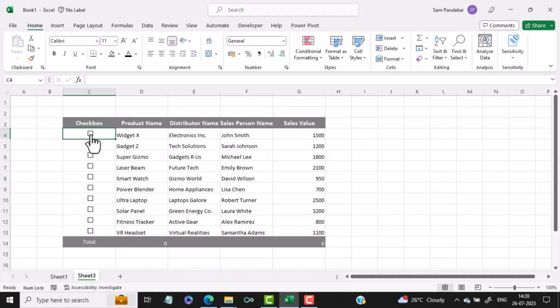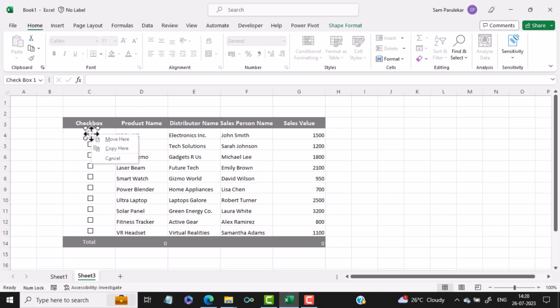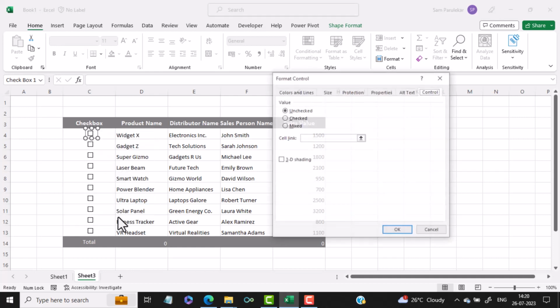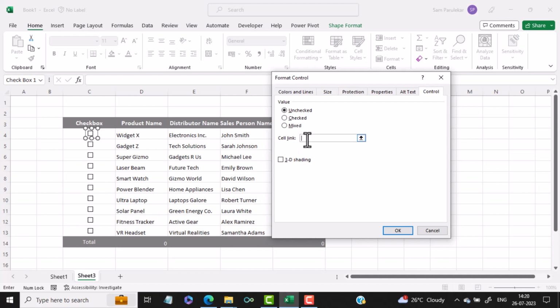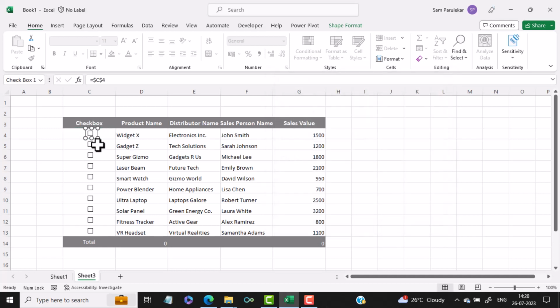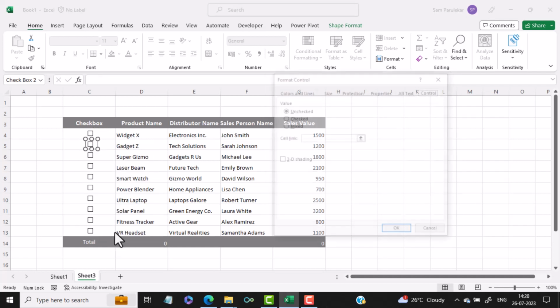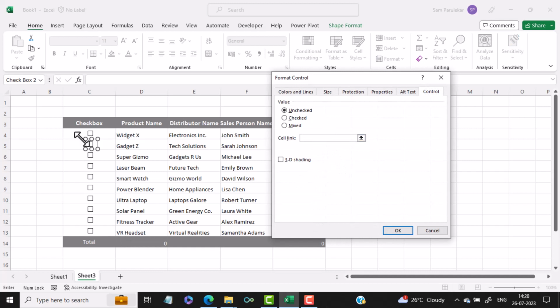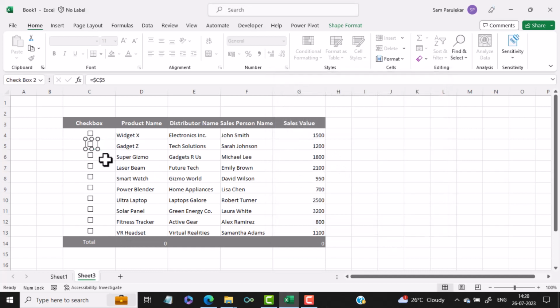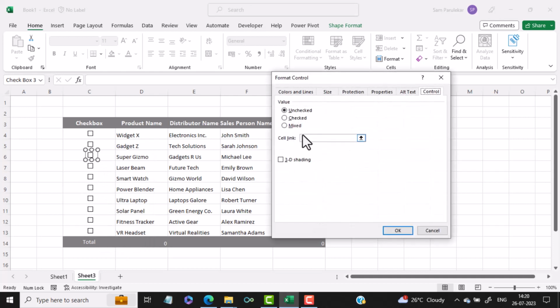Now I have to click on the checkbox. I have to right click and there I have to select Format Control. So in the Format Control, I have to link it with this cell like this and click on OK. Same way I do for all the remaining cells. I select them and link them with the neighboring cells this way. So I'll do it at a faster rate.